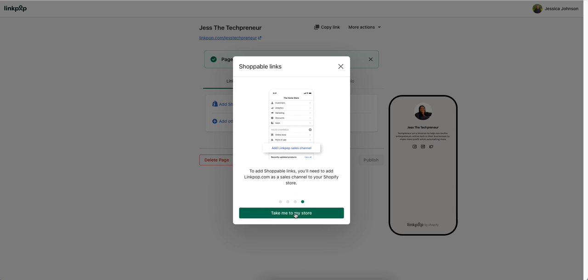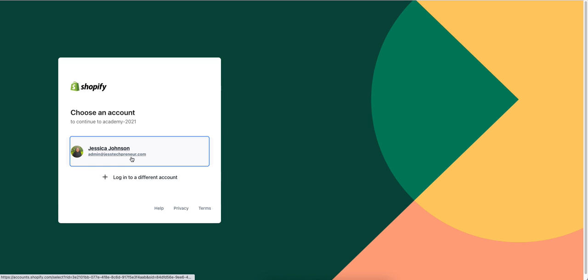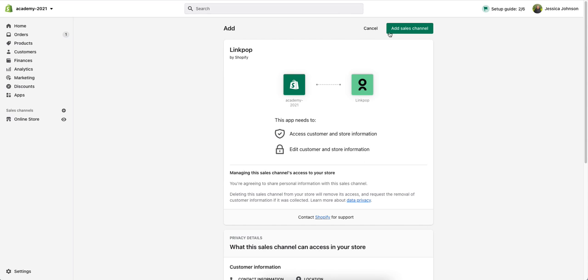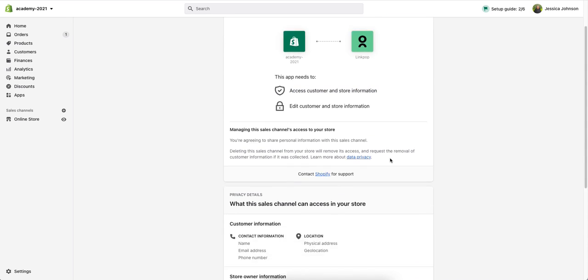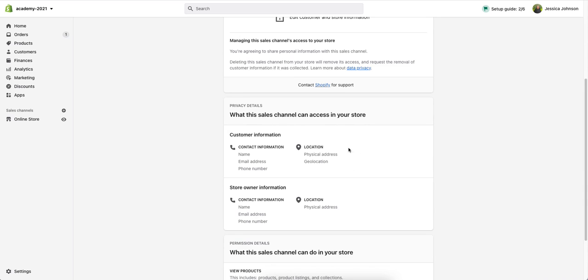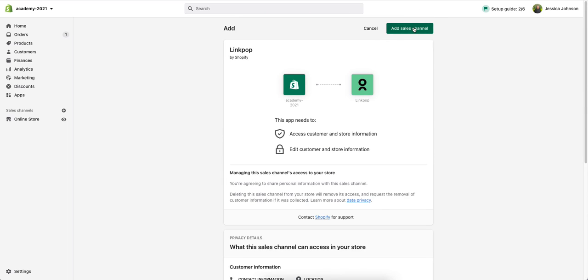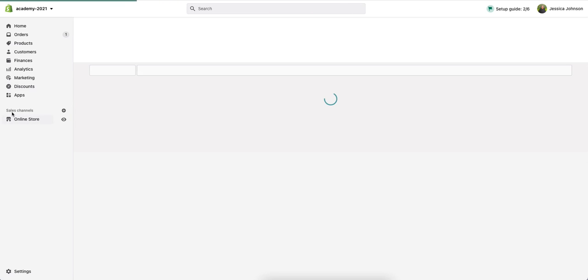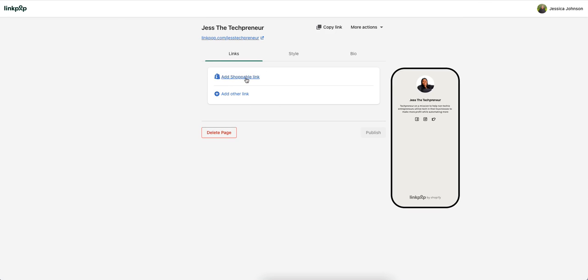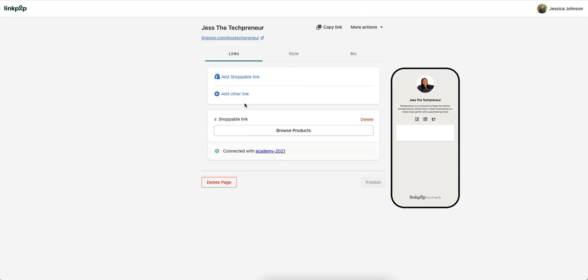So you'll be able to go to your store and add that sales channel to it. You'll be prompted to log in. Then once you log in, it will bring the LinkPop sales channel up where it will tell you what the information is needed for this, what the sales channel can access on the store, and what it can do. So we're going to add the sales channel. So under sales channels here, we will have the LinkPop. So now our shop is connected.